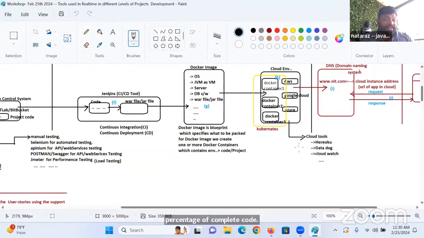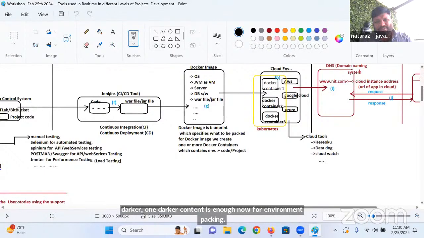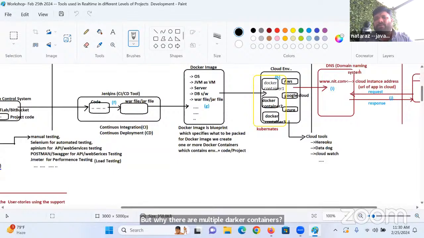Okay, boss, now listen carefully. Based on a Docker image, one Docker container is enough for environment packing. But why are there multiple Docker containers? Tell me, boss. At a time, 10 crore people are asking for my application. Better to have one copy of the application or multiple copies? Multiple copies, guys, right? So scaling is required, definitely. It is not for multiple services, it is the same service in multiple copies.